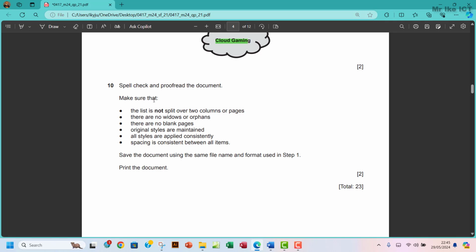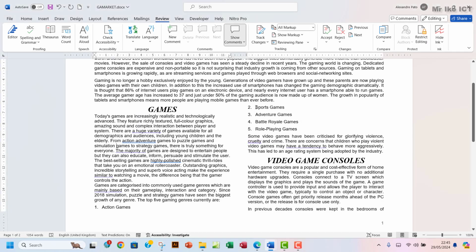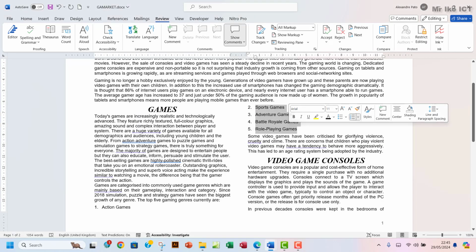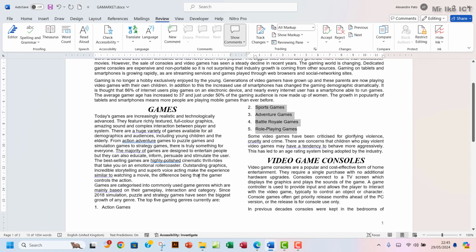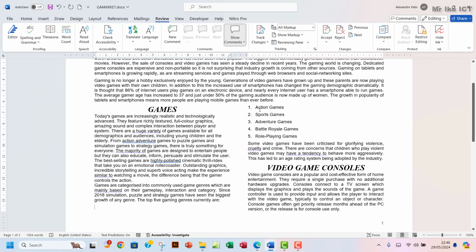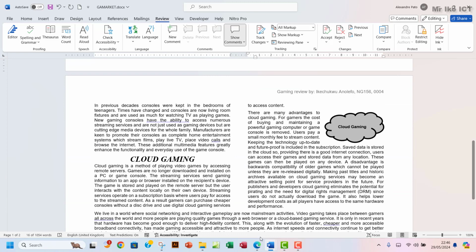So make sure that the list is not split over 2 columns or pages. Okay, let's see. So our list is intact. It's not split within 2 pages. Let me see what it says. The list does not split over 2 columns. Okay, so I think one of the things that we need to do, so here it's split. So I'm just going to enter here so that it will be within this point. Okay, so we're good with that.